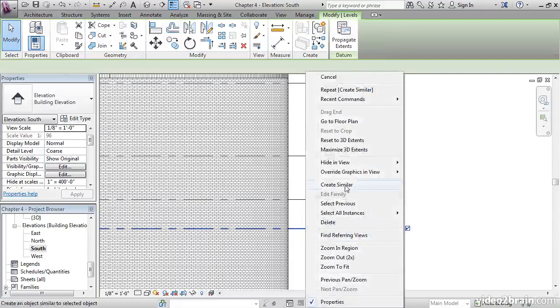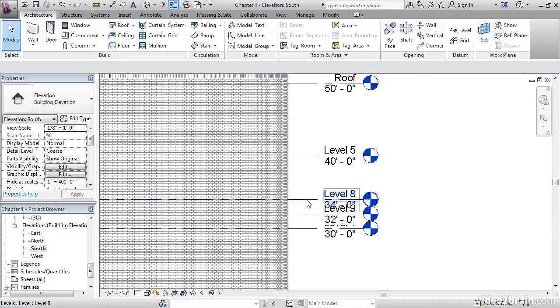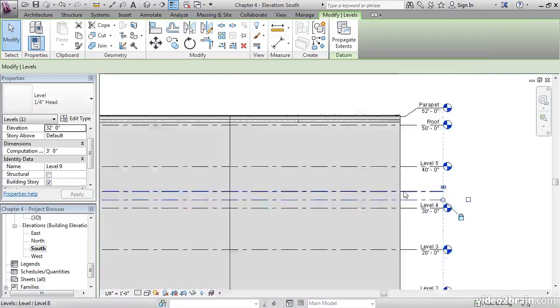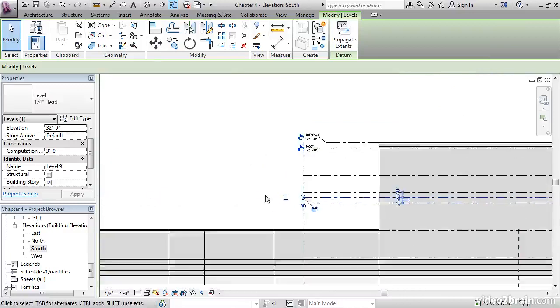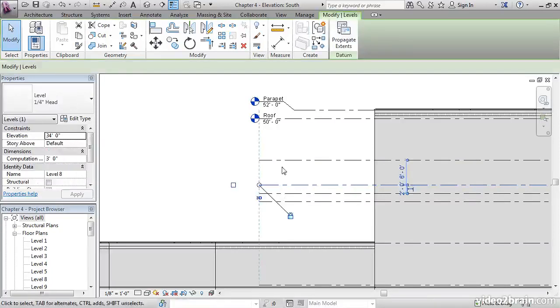Right-click level 4. Let's go create similar. On the drop panel, click Pick Lines. Let's give it an offset of 2 feet. Let's offset another level up from level 4, 2 feet, and hit Escape. Let's select level 8 and uncheck Hide Bubble. Let's select level 9 and uncheck Hide Bubble. Let's go down to the other side of our building and hit Escape. Now that we're done to this side of the roof, let's go ahead and select this level right here.